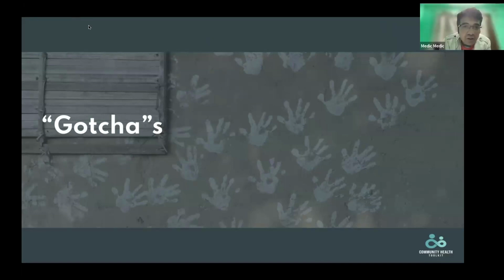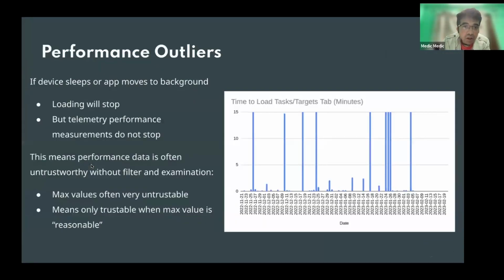All right, thank you for bringing that up, Sanjay. Next would be Gocha's performance outliers?